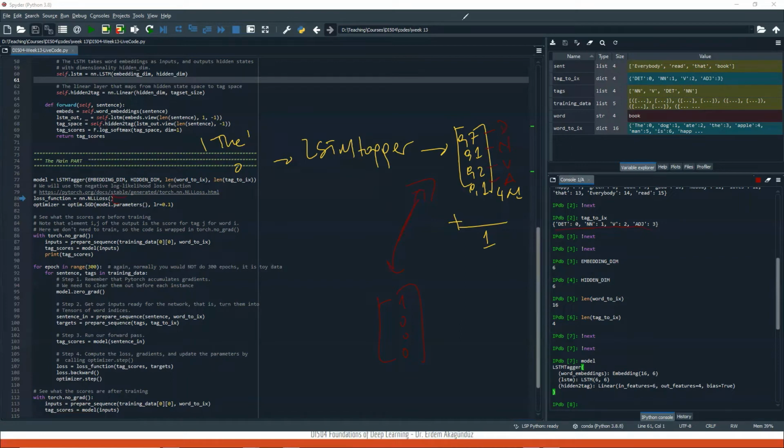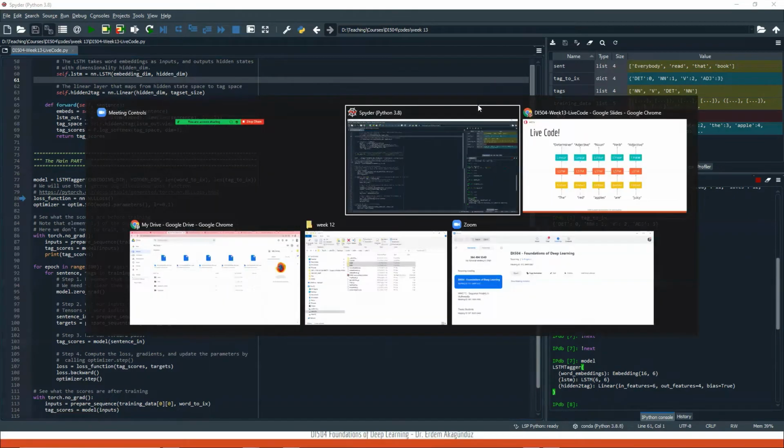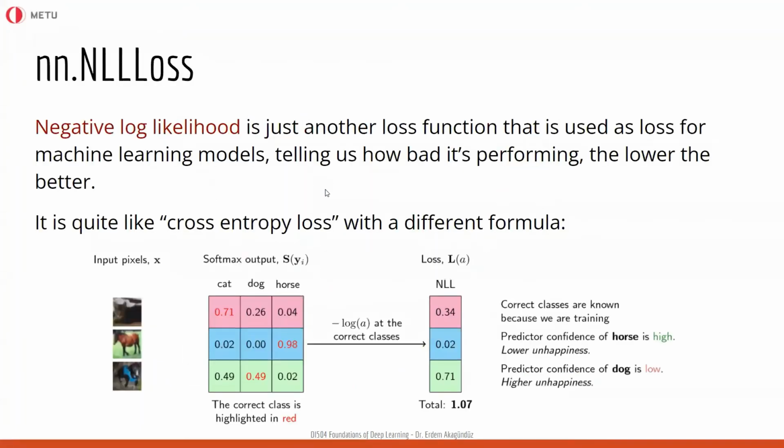What is negative log likelihood loss? I don't usually get into these details, but maybe this time. Negative log likelihood is just a mathematical way of measuring the similarity between two distribution functions. In machine learning, if you have a multi-class classification problem, you can use many different loss functions. One of them is cross entropy, another is the negative log likelihood loss.